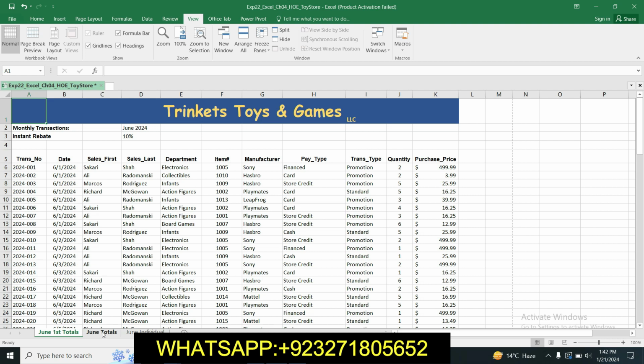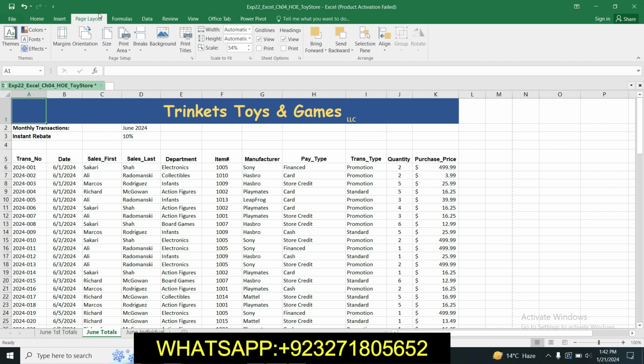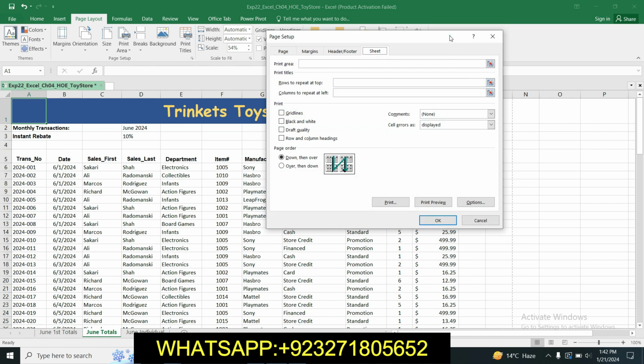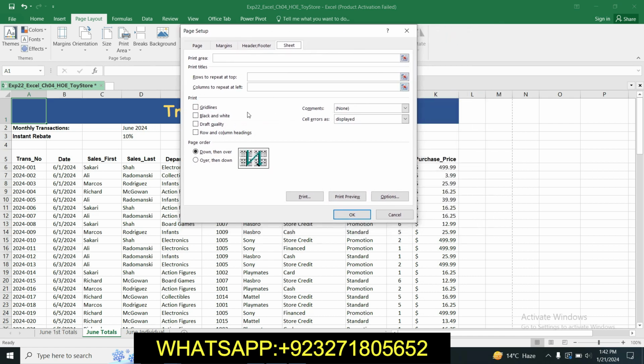Firstly, we will go back to the June total worksheet. In the June total worksheet, we have to set our titles. Go to the Page Layout tab. In the Page Layout tab, go to the Page Setup group and click on Print Titles. In Print Titles, here we will set the rows and columns that will repeat on the page when we print.